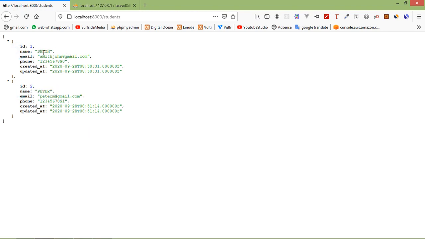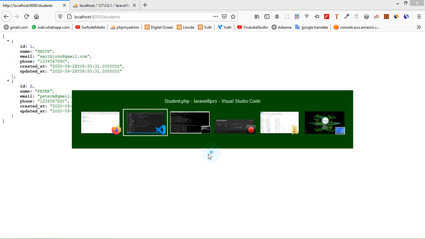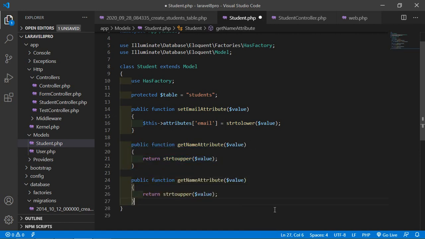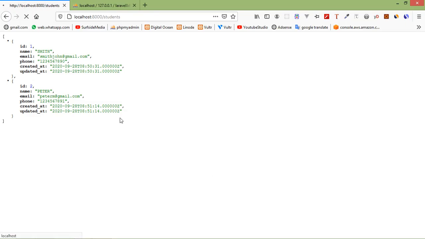If you want to get email ID in capital letter, so for that just create one more accessor here. So just copy this and paste here. Now change the column to email. Alright, now save this file and just refresh the page, and here you can see the email ID in capital letter, and also name in capital letter. So in this way you can use accessors and mutators in Laravel 8.